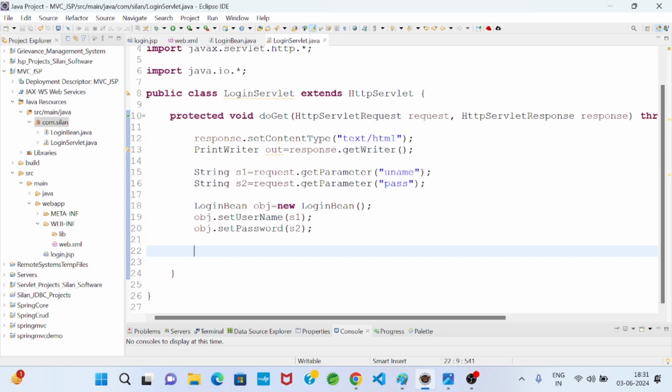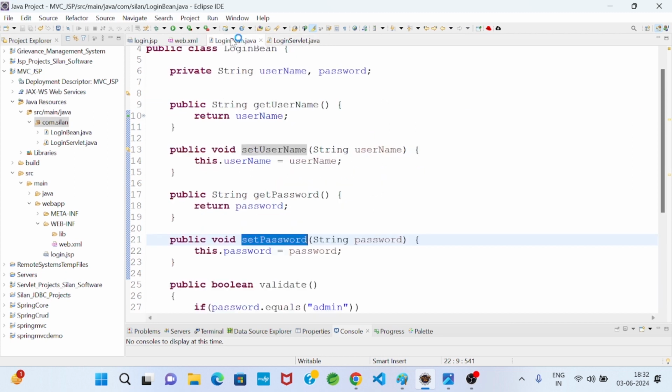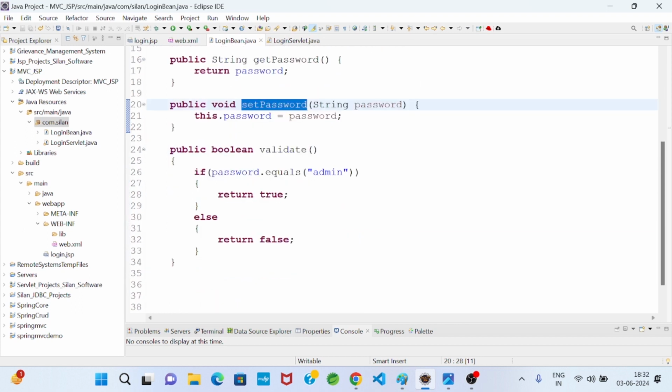After creating an instance of the model component, the controller component executes the business logic that we have written in the model component. You see LoginBean.java, so already we have a business logic. This validate method I will call, and when this method is called, its definition will execute. So I will call the validate method by the LoginBean object.